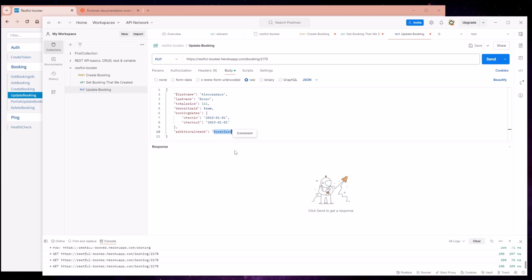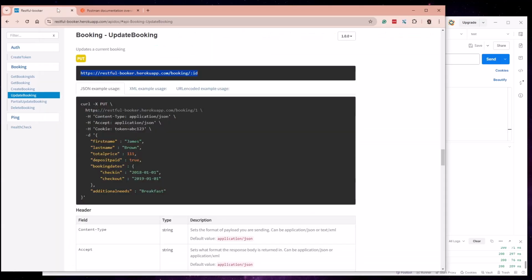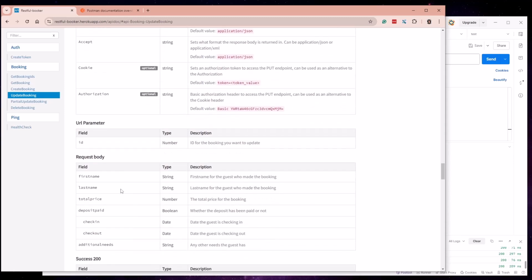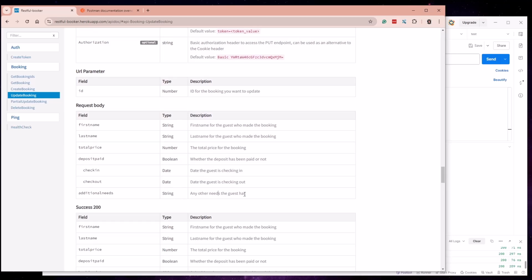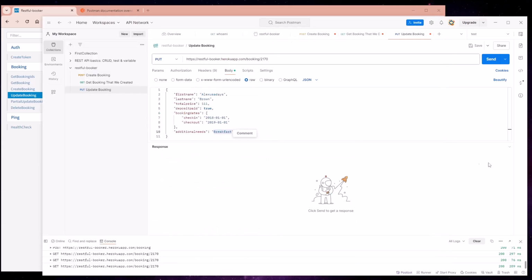Additional needs, let's see what we have. This is just a string: any other need the guest has. So there is really nothing else, there's no restriction. It's not a set of particular options that you provide. That's whatever you want. So for my additional needs, I want some bananas, right? I'm going to update this booking, changing my additional needs from breakfast to bananas. And let's send it out.